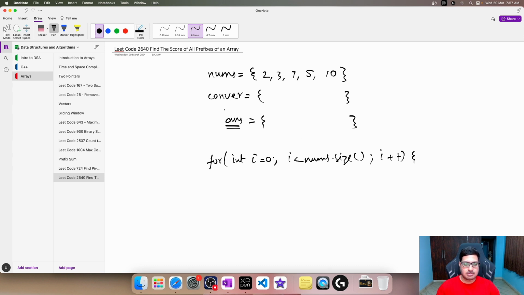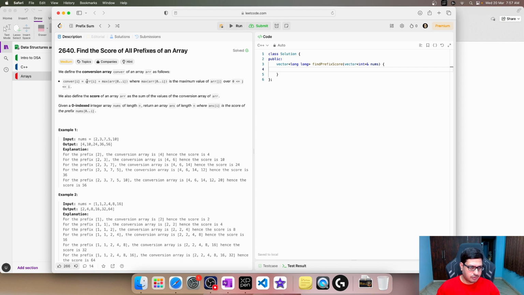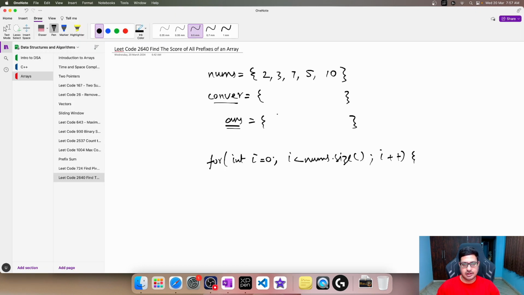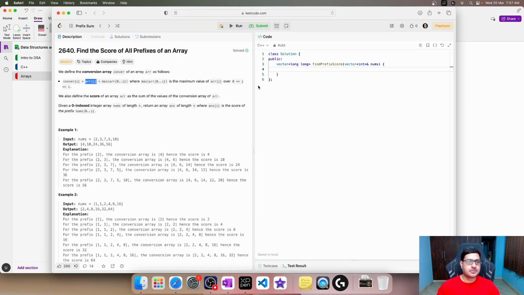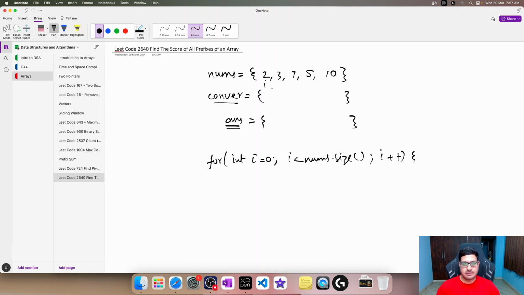Now we need to somehow fill this conversion array. So what is the logic? The logic is array of i, which is simple. We already have array of i. Now i is here, so array of i is 2. And we need the maximum of array of 0 to i. So when we are here, the maximum of 0 to 0 is 2. So we get the value of 2 plus 2, 4 here.